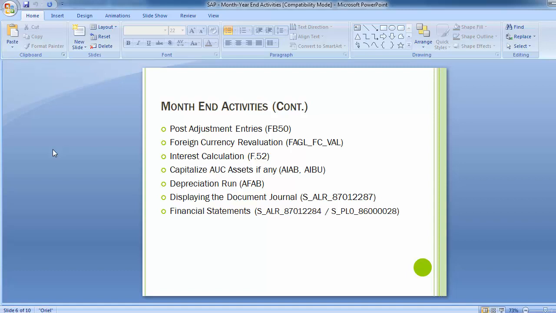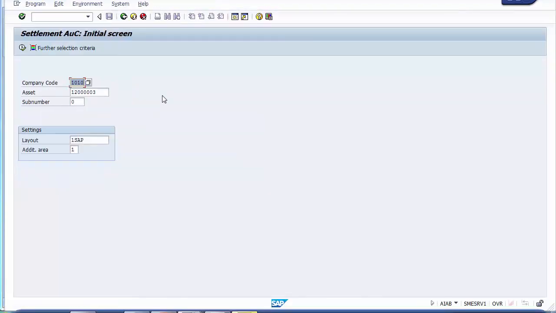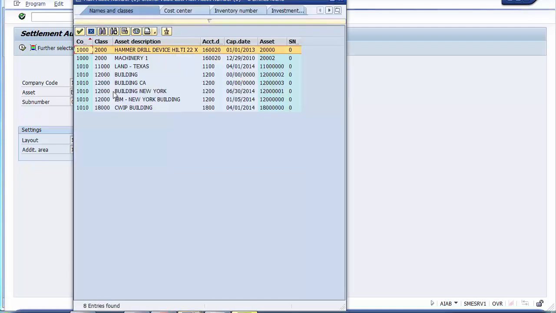So let's see in the SAP screen how this can be done. Enter. You can see on the screen now that you have to take the company code over here, and then select the asset. The asset over here will be the asset number to be settled. Typically this will be an asset under construction part of the asset. The asset which I want to settle to a final asset has to be taken up over here. So we can search for that particular asset, which will be a part of the AUC asset.